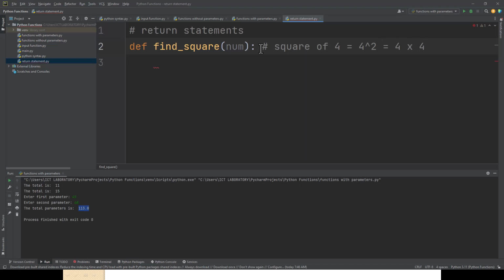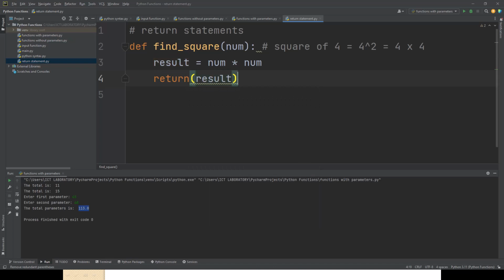Are you getting it? Since 4 is multiplying by itself, I can declare only one parameter here, because it's the same value. So I will now come here and say result equals num multiplied by num. Okay, now when do we use the return? The return comes here and it returns the result. So when we use the return, we are talking about returning the result.